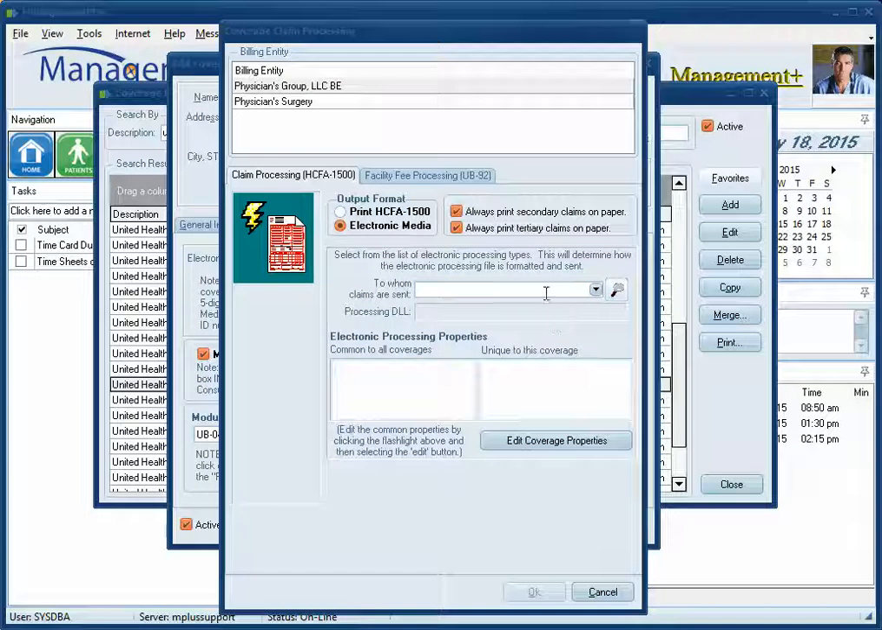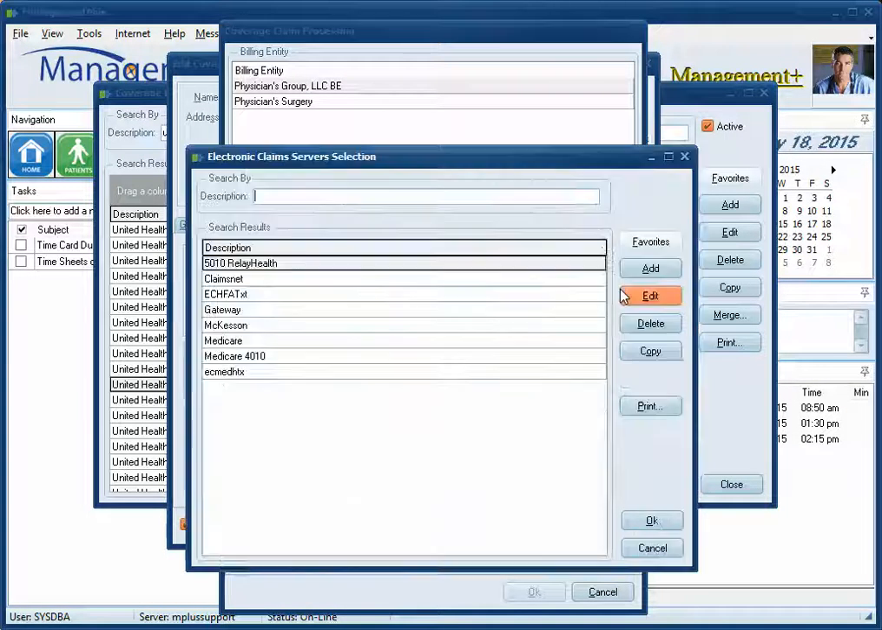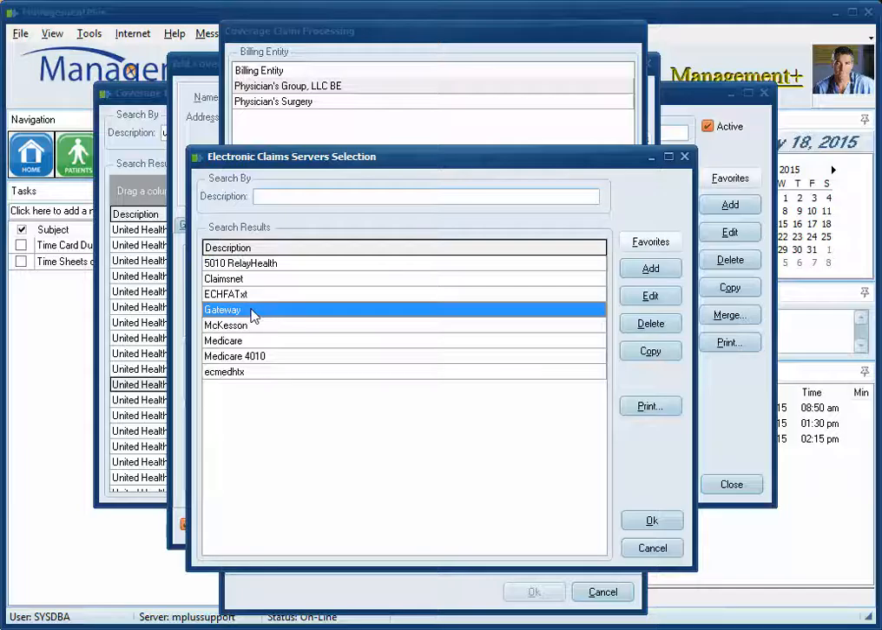Now we're going to select to whom the claims are being sent. In this table, we have all of our clearinghouses or all of our processing DLLs that have been set up over the years. Okay, the two that we're really going to focus on are Gateway and Relay Health. So we have our 5010 Relay Health, and then we have Gateway here. You'll have one or the other.